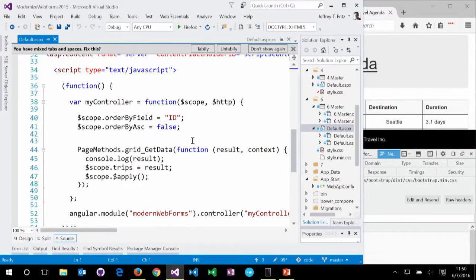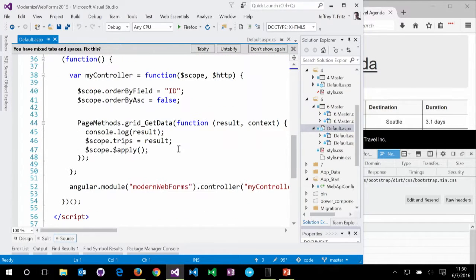I'm going to get that data, and the result that comes back, I'm going to wire it up to my scope as the trips object, and then I'm going to apply those changes. So I'm doing almost the exact same thing you might do with an XML HTTP request, but I'm doing it using page methods, so I take advantage of those same capabilities that I've already built in web forms. I have a question here.